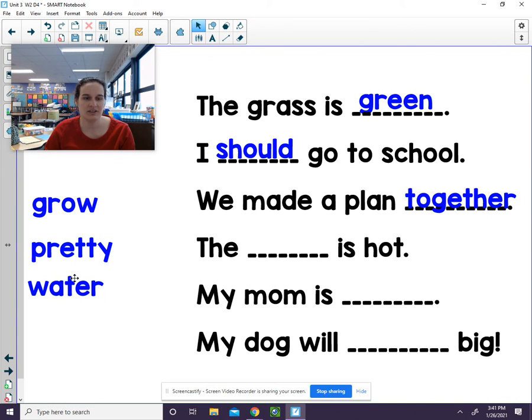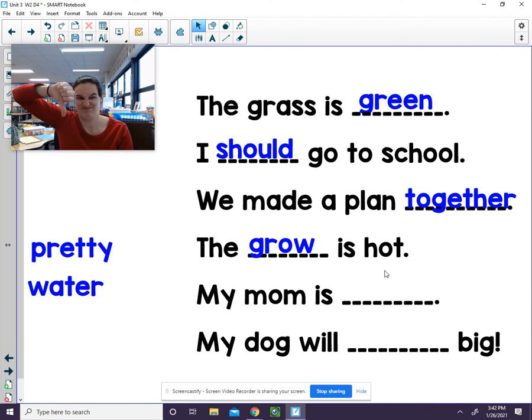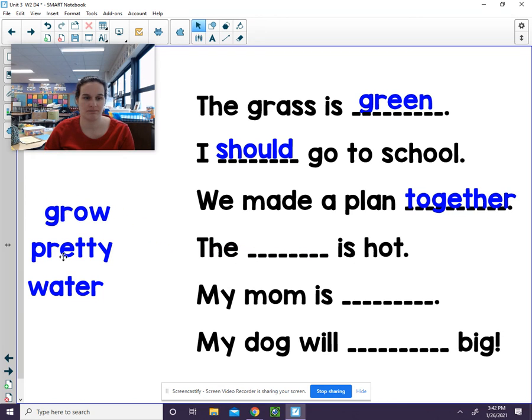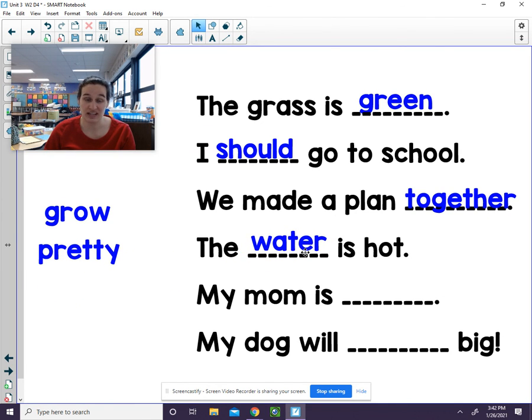Okay, let's take a look at our next sentence. The blank is hot. Go ahead, read that. Tell me if it makes sense. The grow is hot. No. Let's try the next one. The pretty is hot. Well, it makes me think it's this last word, but we still got to try it. We can't just say it's correct. The water is hot. That's it.